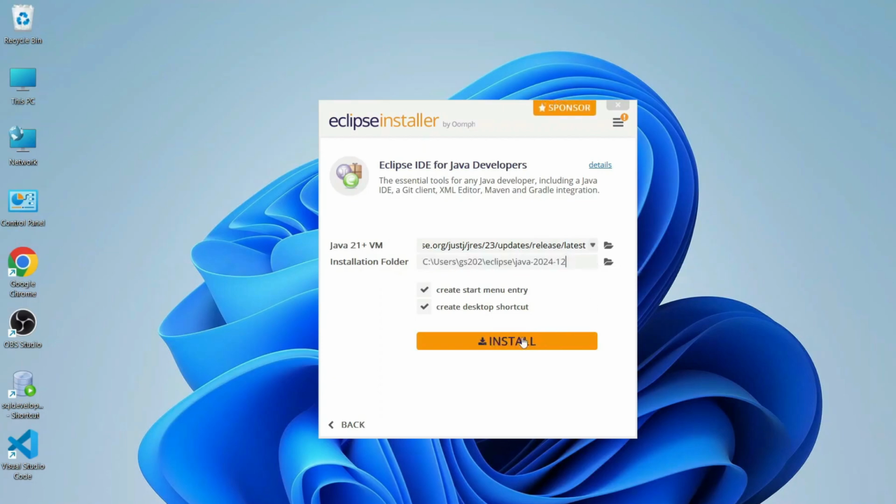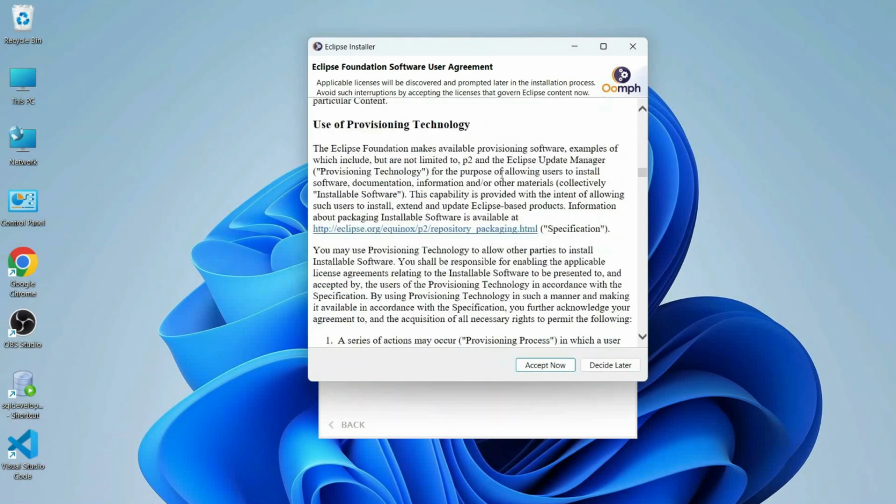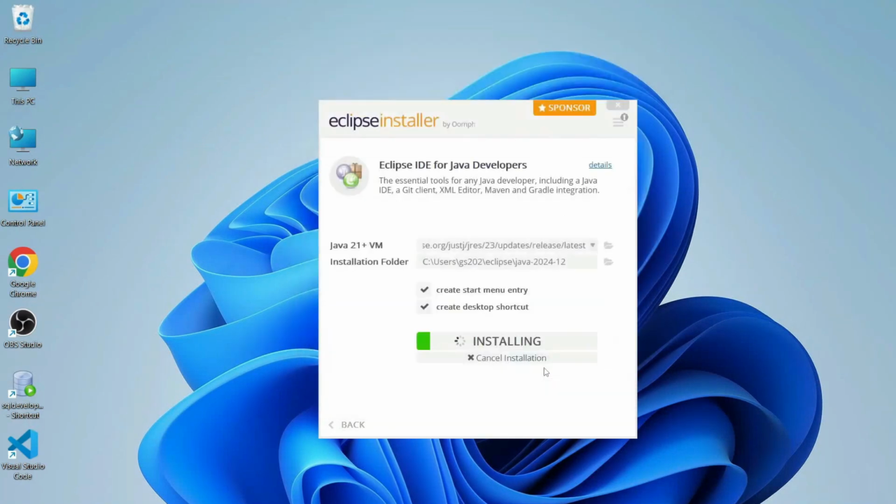Click Install. Accept the license agreement. Installation begins. Eclipse may also install Java automatically if required. Wait for installation to complete.